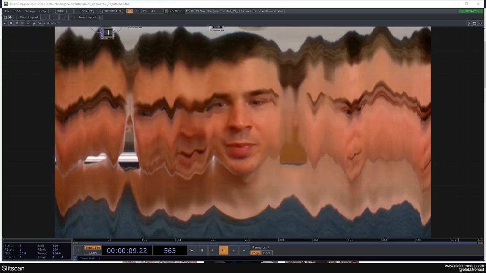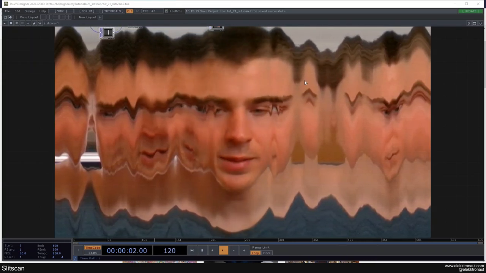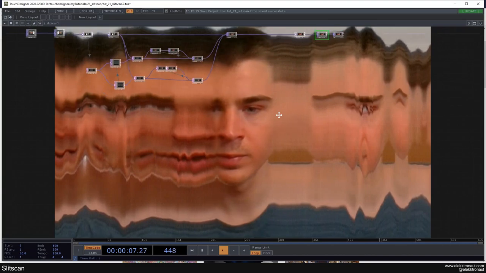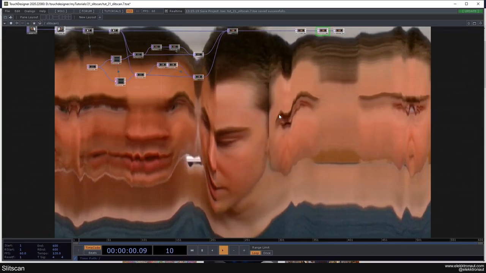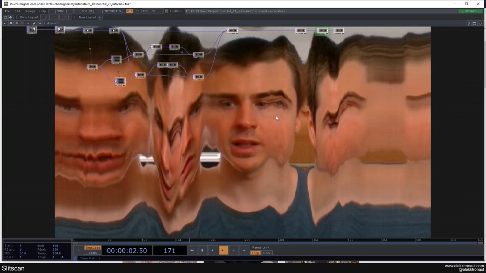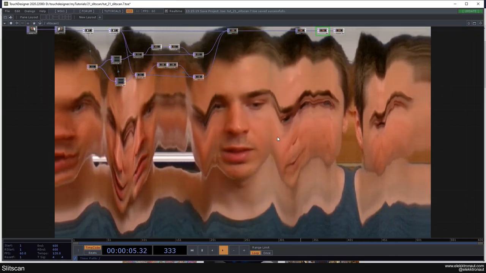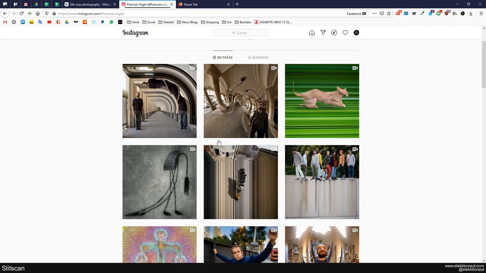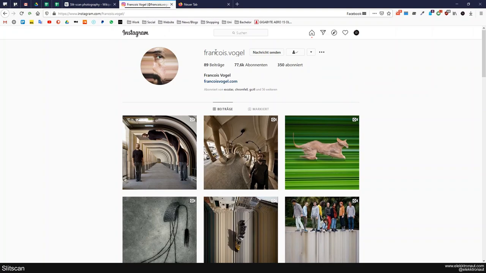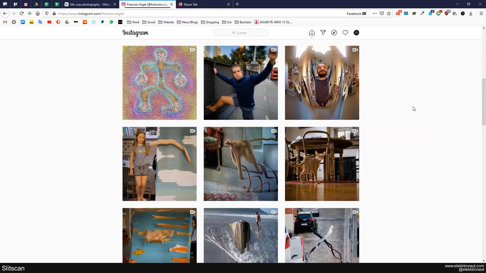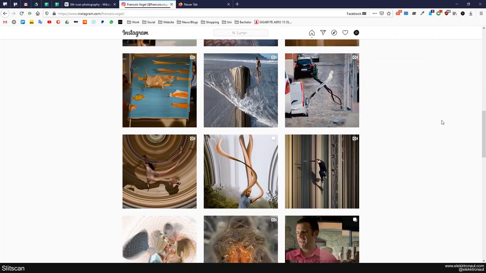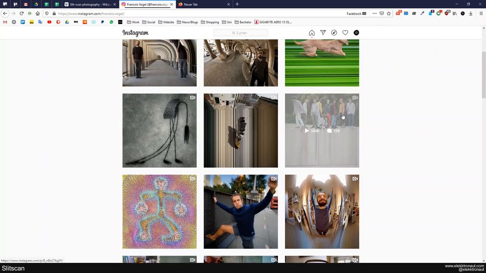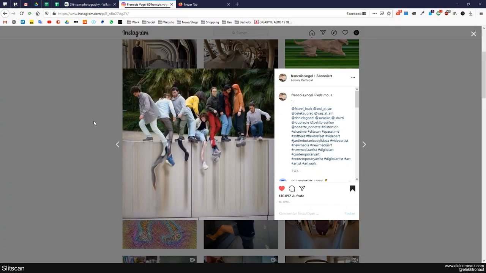Today we're gonna look at slit scanning, and I've prepared this little network here. I've been greatly inspired by recent Instagram posts. This is nothing new, but a lot of people have been posting this kind of technique lately, mostly this guy called François Fogel, I don't know. He's got a lot of cool artworks dealing with slit scanning and time warping and that kind of stuff. And we're gonna look at something a bit similar to this.